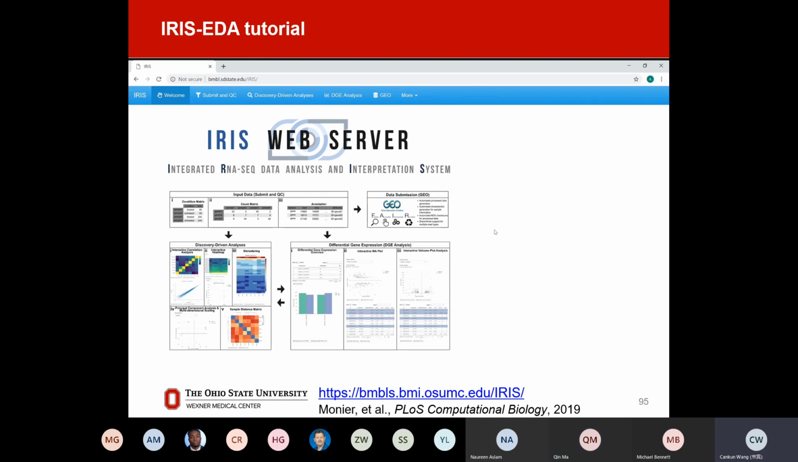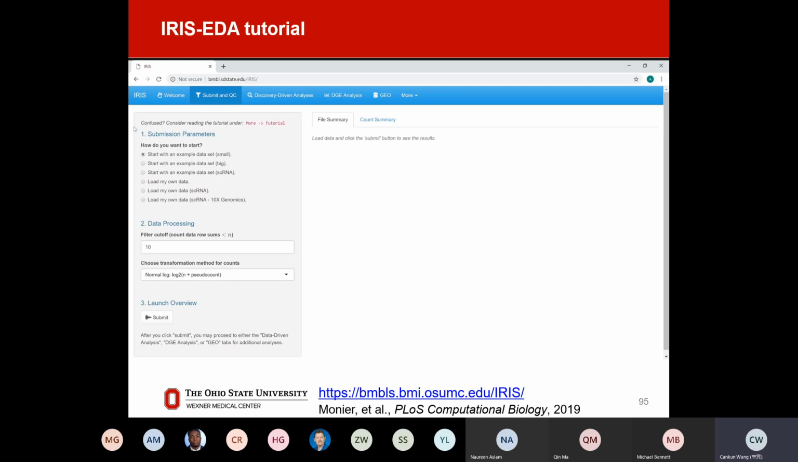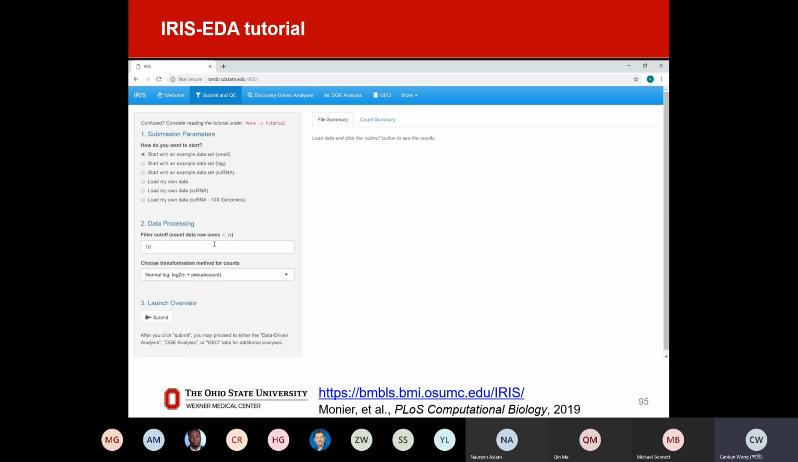IRIS-EDA web server, the integrated RNA-Seq data analysis and interpretation system. The first place you'd want to go on the server is the Submit and QC tab. This is where you would submit your data, or you can work with one of the example data sets we have provided. You can work with one of the two bulk RNA-Seq data sets, or the single-cell RNA-Seq data, or load your own data using one of these options. If you load your own data, you'll have a submit option for the count data, which would be raw count data, and also the metadata, so the condition information. For this tutorial, we'll just stick with the small example data set.